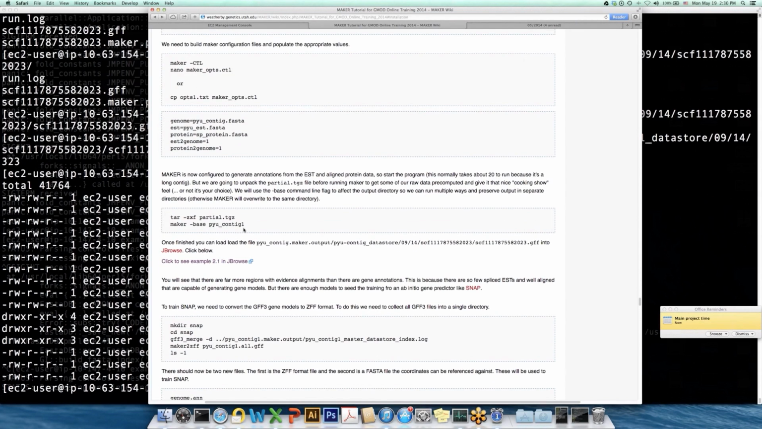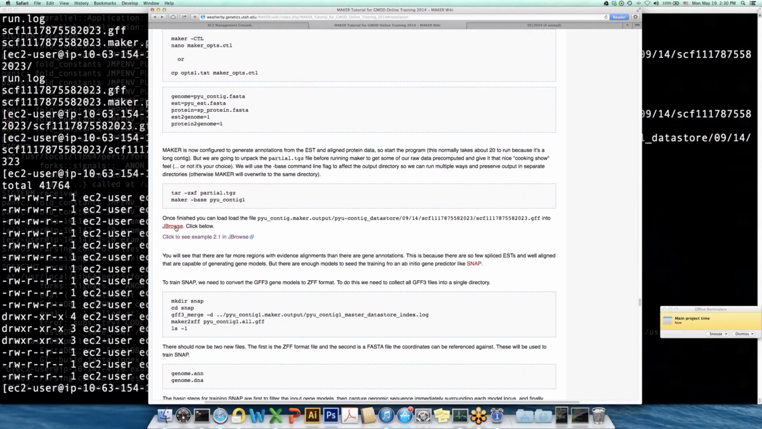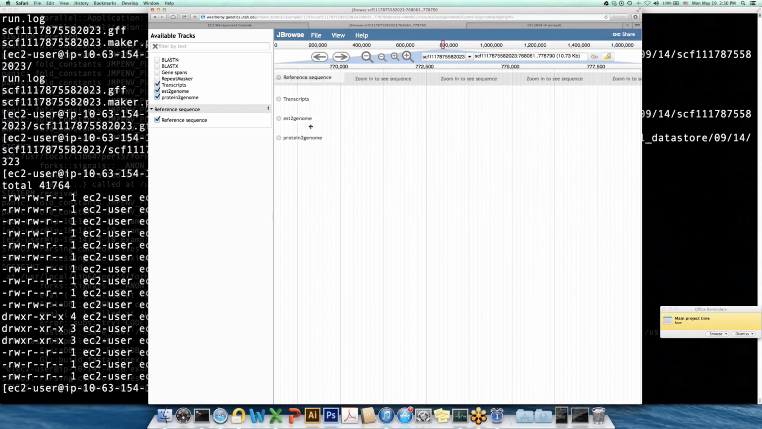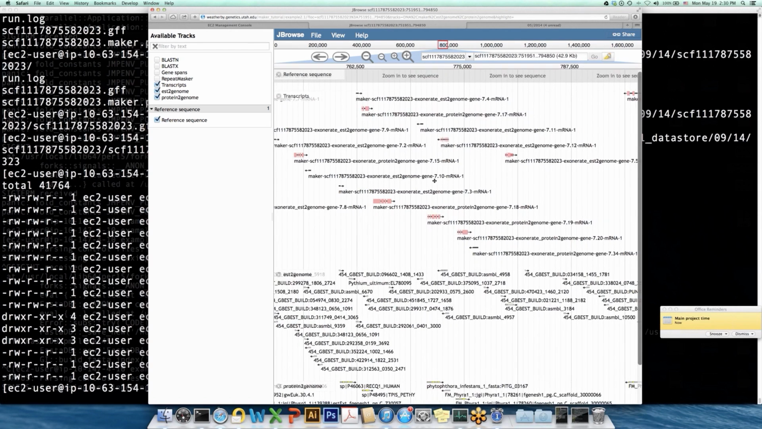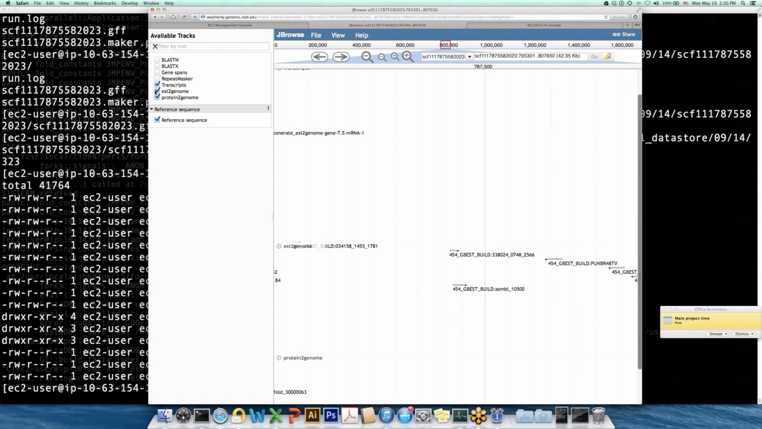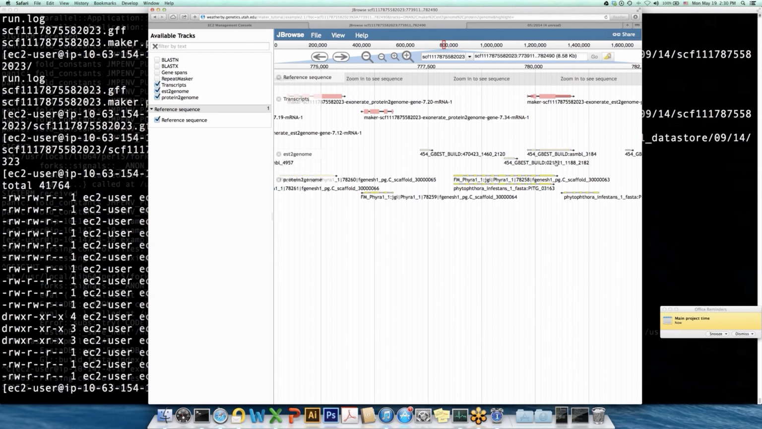So the next step is, let's just take a quick look at this file in JBrowse, see what it looks like. I'm going to zoom out just a little so you can see there's a large number of genes. You might have to click here on the left-hand side to get everything to show up. But here, for example, we have a maker-produced gene. Here we have the EST supporting that gene. And here we have protein evidence.